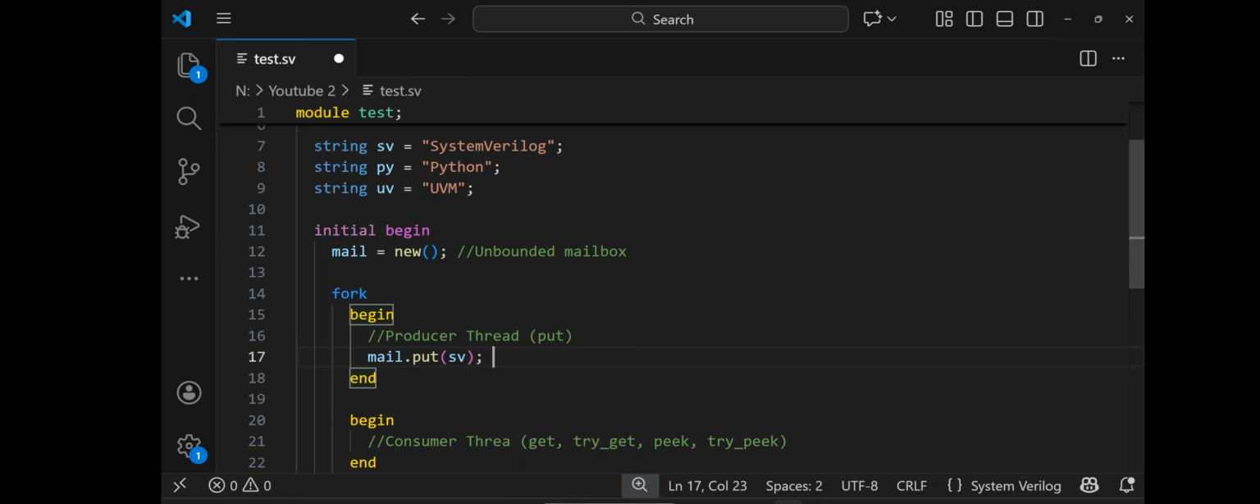So what will happen? First of all, this is time slot 0, and suppose this is the data structure of our mailbox. By putting sv inside the mailbox, our mailbox mail will look something like this. It will have one value, and that will be a string value, SystemVerilog, as we have declared right here.